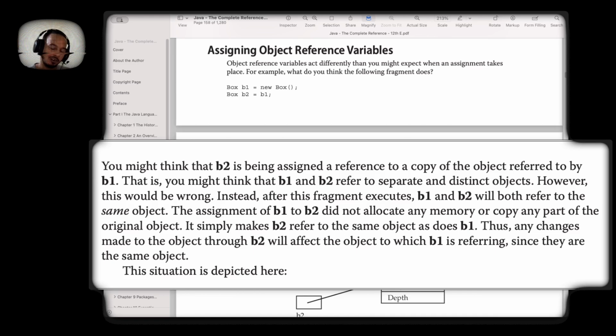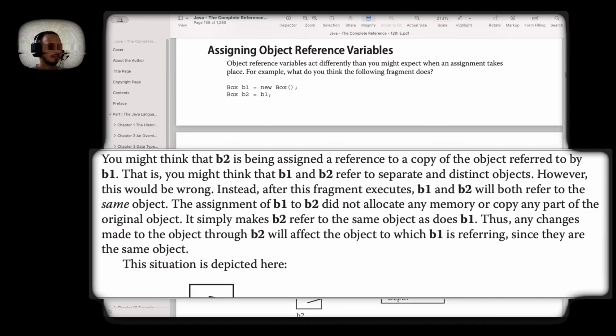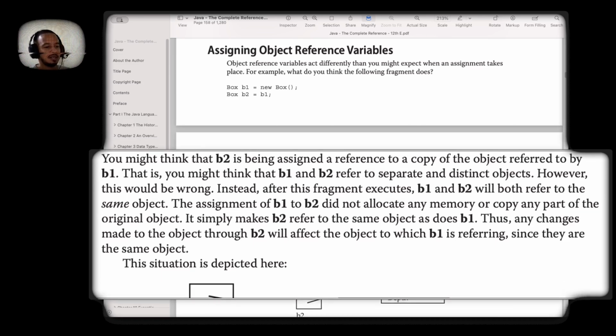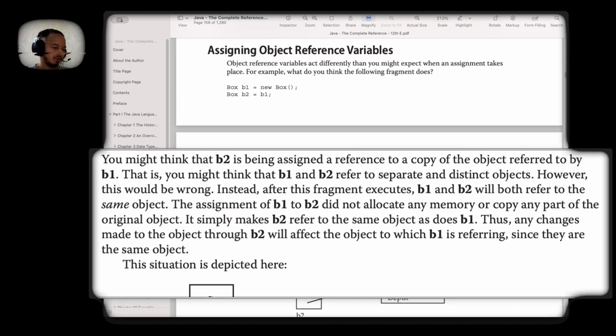That's right, because they have a copy of the same address. These variables do not contain the object, only the address, the reference to the object. So they both contain a copy of the same reference to the same object. The assignment of B1 to B2 did not allocate any memory or copy any part of the original object. It simply makes B2 refer to the same object as does B1. Thus, any changes made to the object through B2 will affect the object to which B1 is referring, since they are the same object.